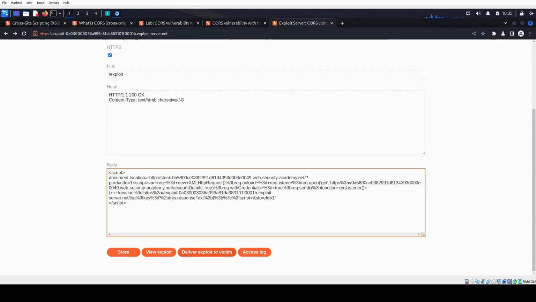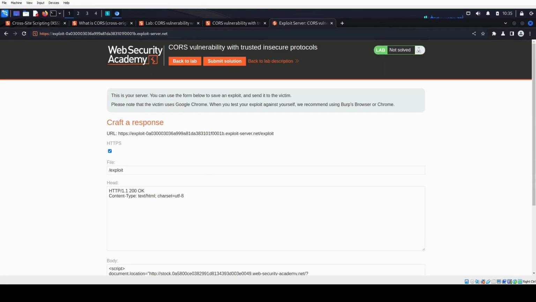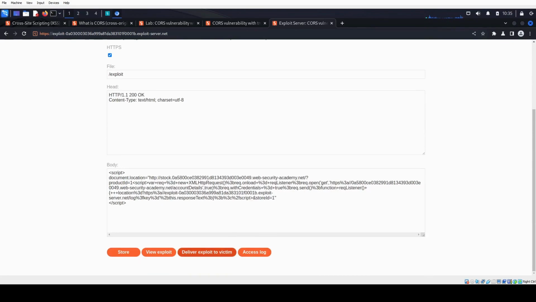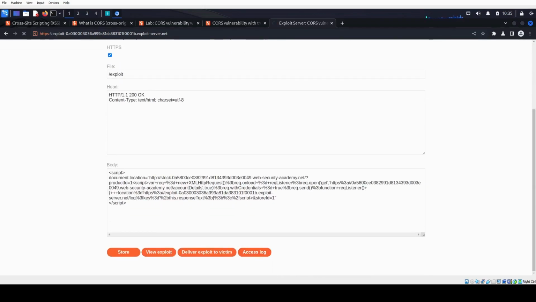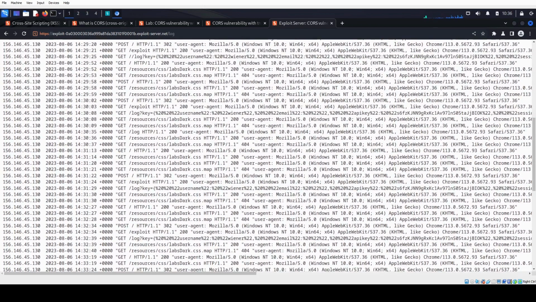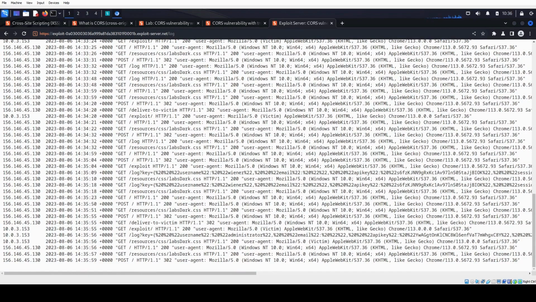Let's attempt to redirect the victim to http://stock.0a58.blah.com instead of the https one. Let's give it another go. It seems like the API key is here after changing the protocol from HTTPS to HTTP.